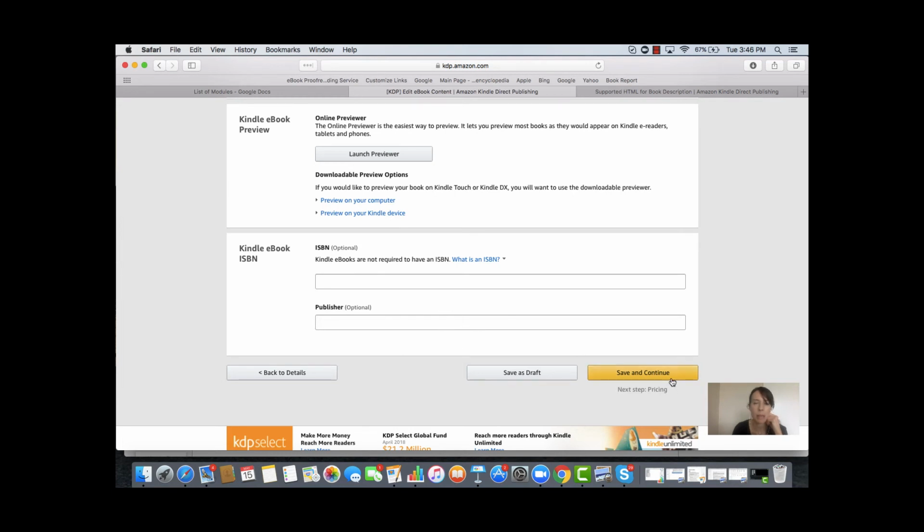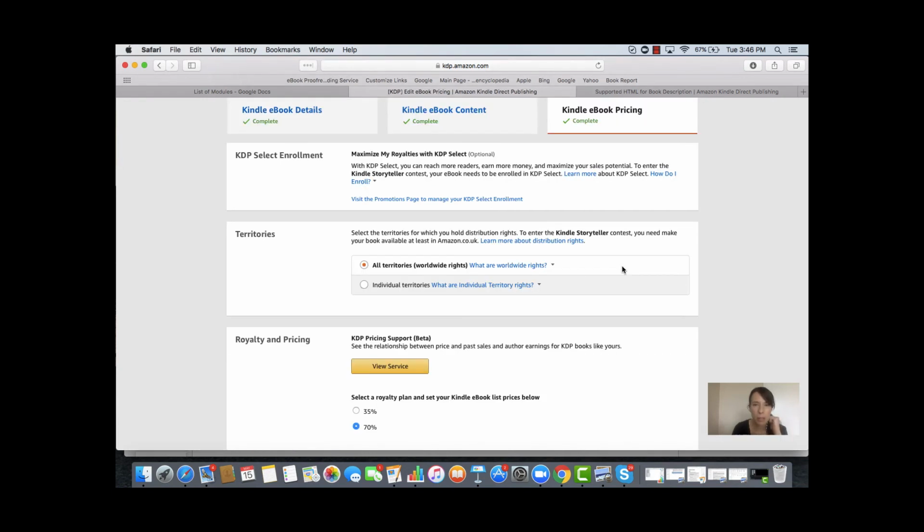And let's click Save and Continue. Okay, so this next page here is the Kindle ebook pricing page. And this is where you can choose to enroll in KDP Select. KDP Select is a program which allows you to get some different promotional possibilities for your book.